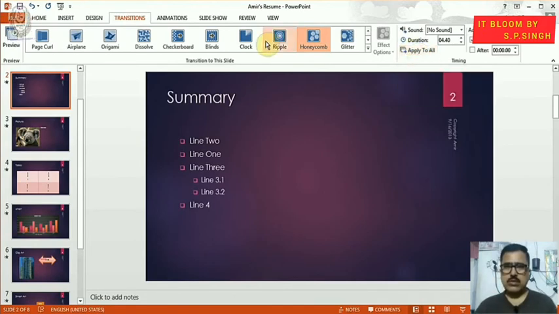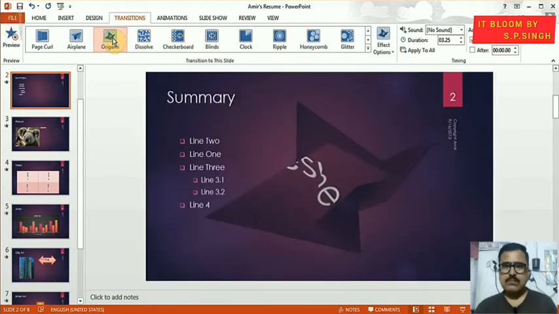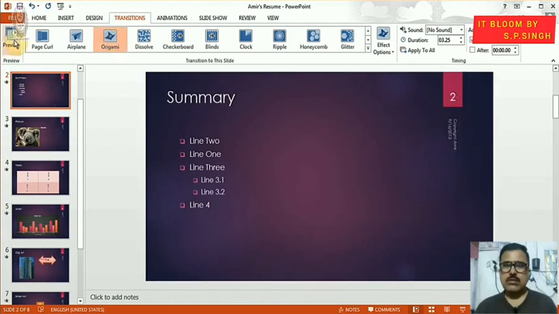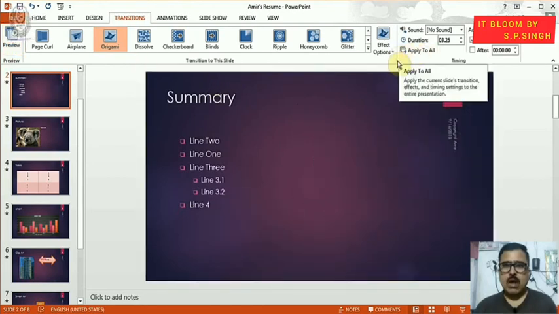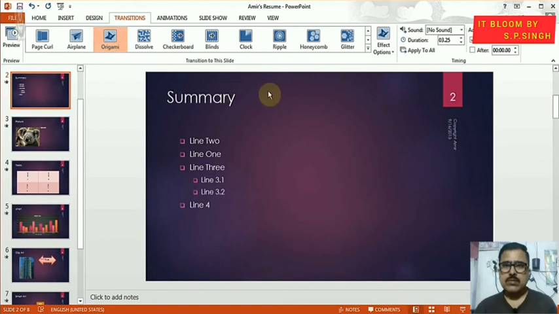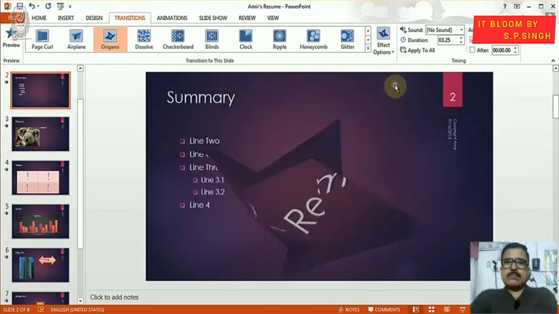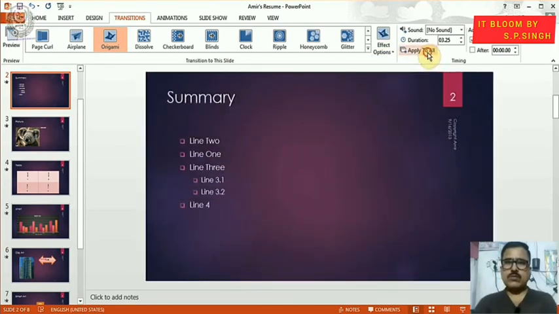And they've added a lot of new features in transitions, origami, and it shows me how it's transitioning. If you didn't see it, you can always preview it, and you can hit apply to all. Now for this particular transition, they have some more effects options that you can choose, whether you want it to move to the right or to the left, and you can hit apply to all.